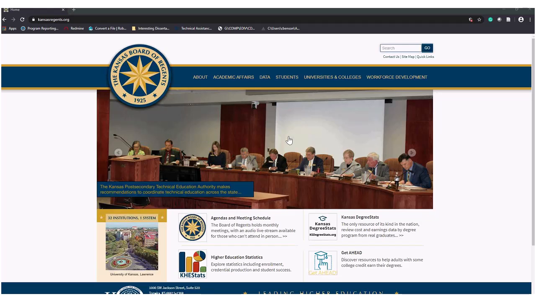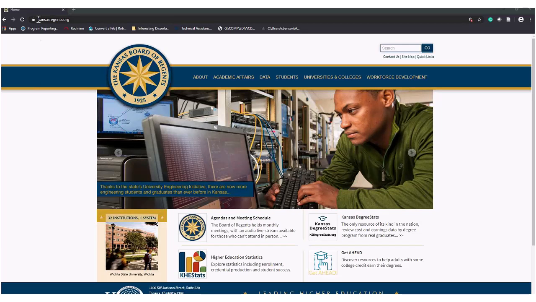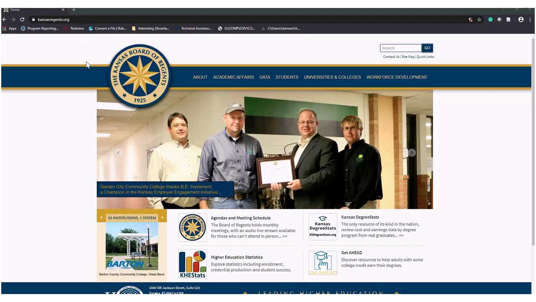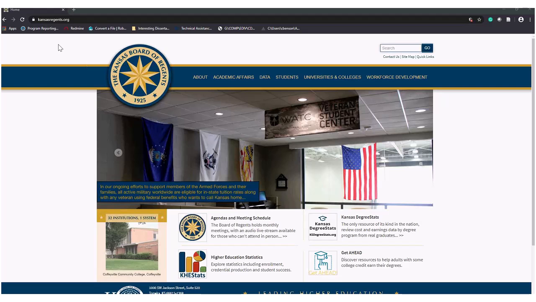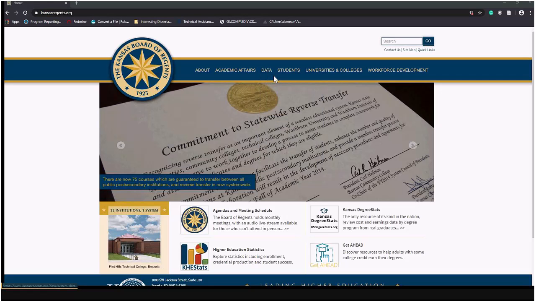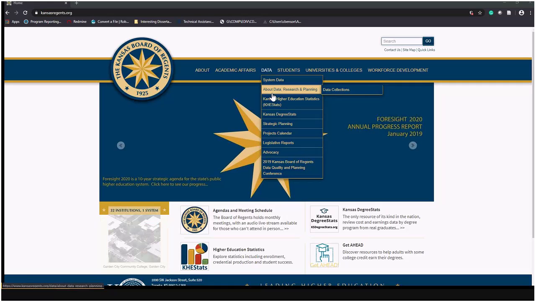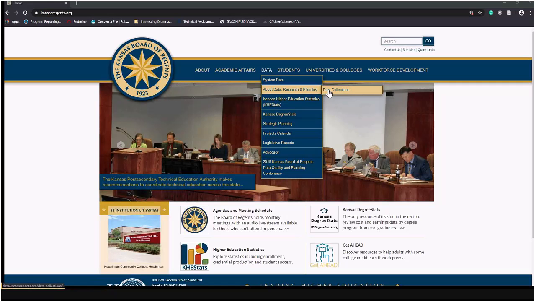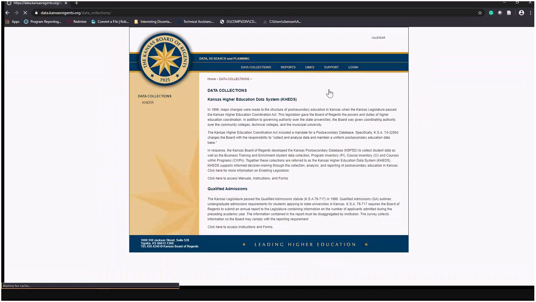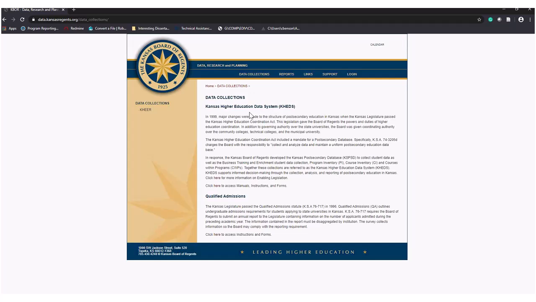Okay. So I've started out at our website, kansasregents.org. One way to get to the AESIS login is to go to our homepage. If you hover over data and then go down to about data research and planning, then over to data collections and click there. That will take you to an information page about the K-Board data collections.